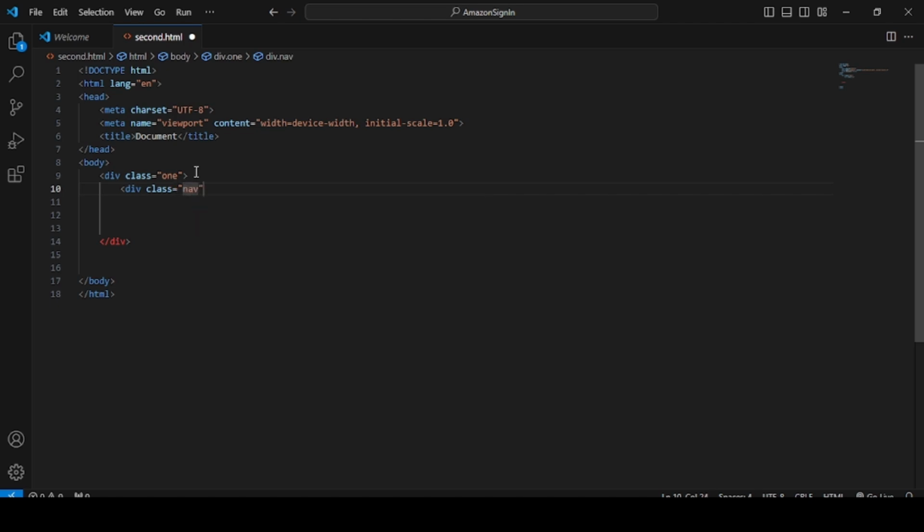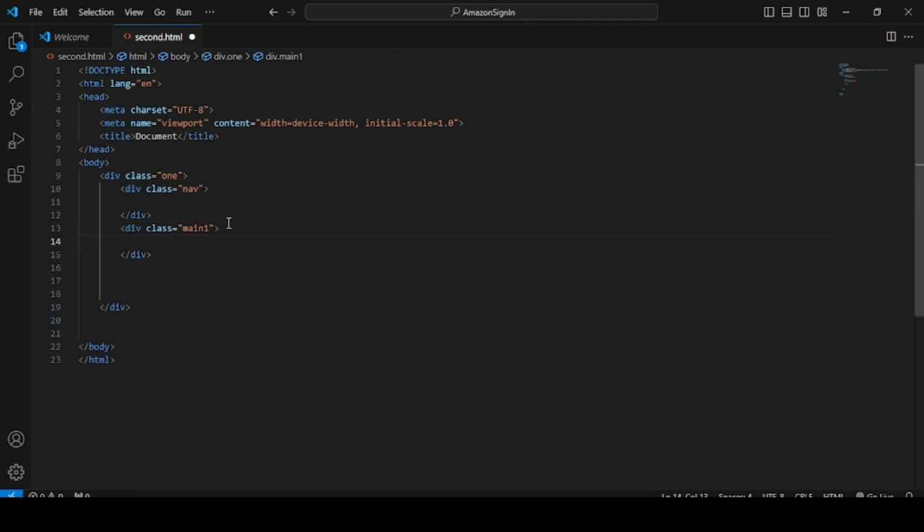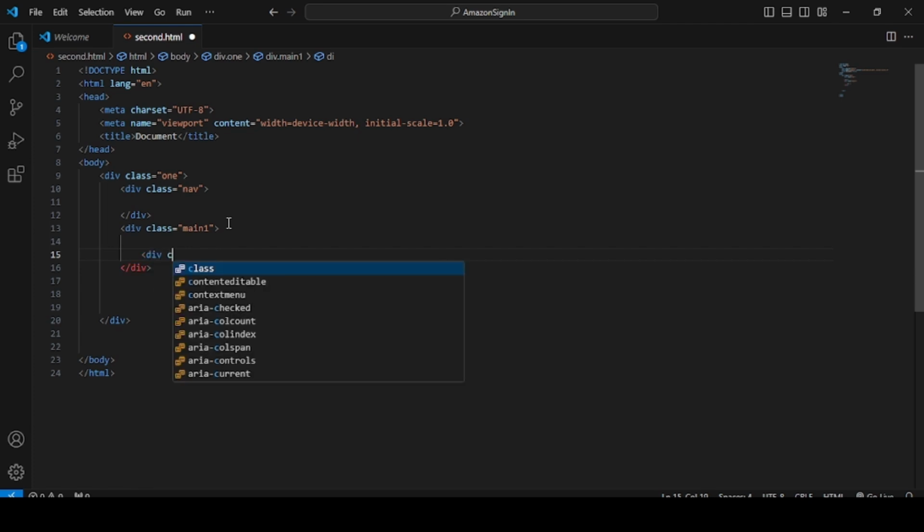nav. In this div we are going to put that image, and after this nav div we have to create main div which is going to hold box div. So div class equals to, here I'm giving it a name main1, and in this main1 div we have to design that box div. So div class equals to box. In this box class we are going to design that form.